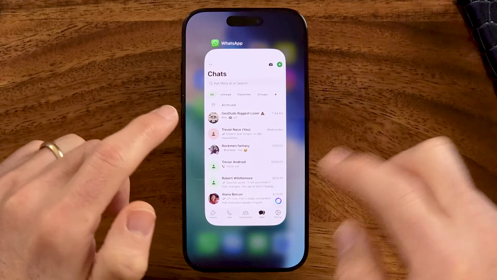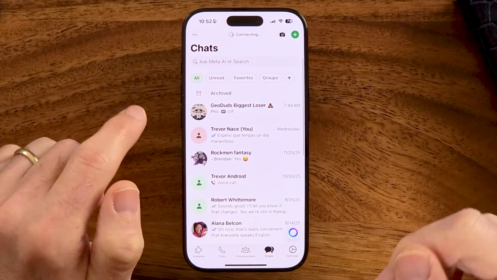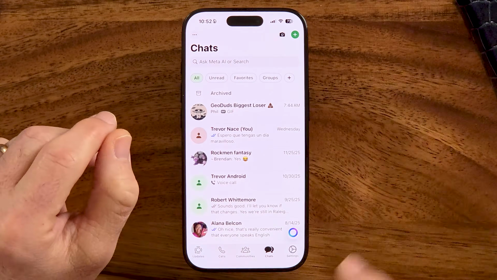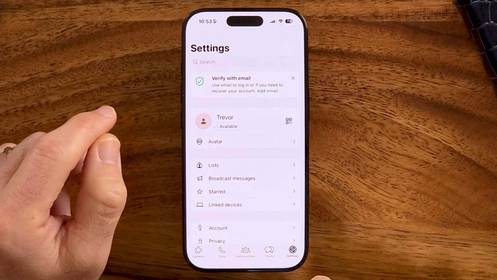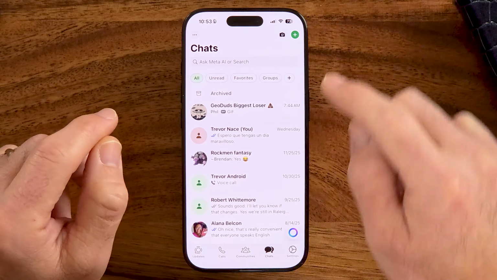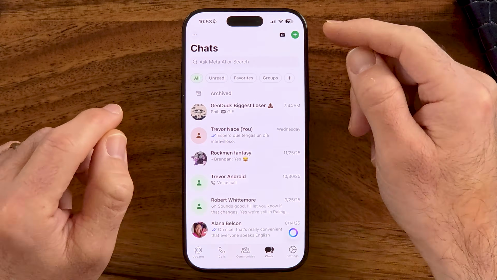Let's first just open up the WhatsApp app here on your iPhone or Android. Now, depending on which one you're on, getting to the settings is a bit different. So on iPhone, you'll be able to see settings at the bottom right here. I can tap on that. However, if you're on an Android, there'll be 3 dots at the very top right. You can just tap on those 3 dots and then tap on settings.